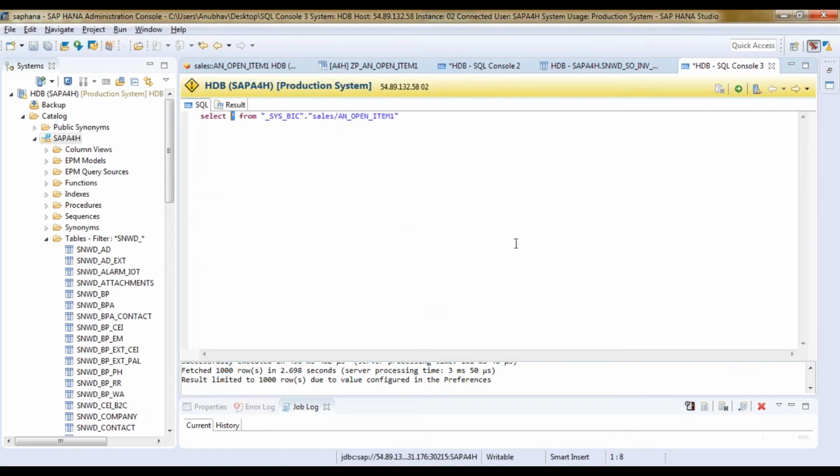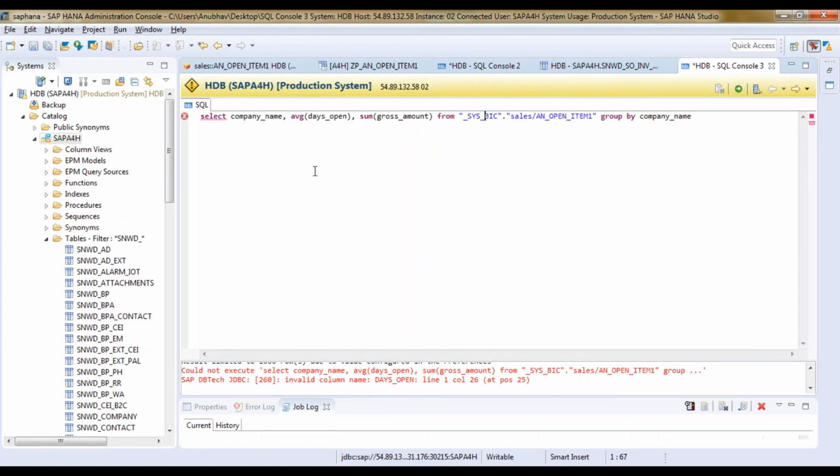You can also do an aggregate here. You can say company name, comma, average of days open, and then sum of gross amount. That you can do. Group by company name. This is a database view, correct? It's a DB view. So now I execute this. Okay, there is a problem. Days open is not right. It's open days. Execute it.